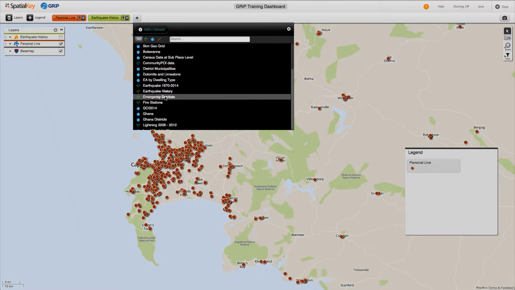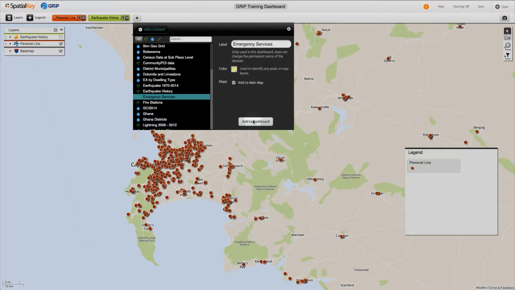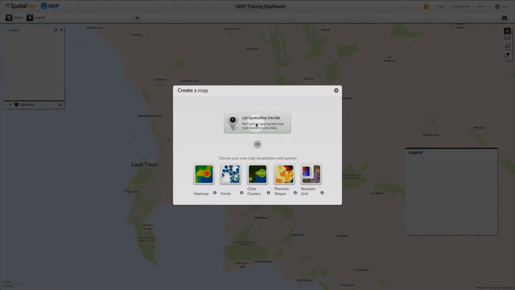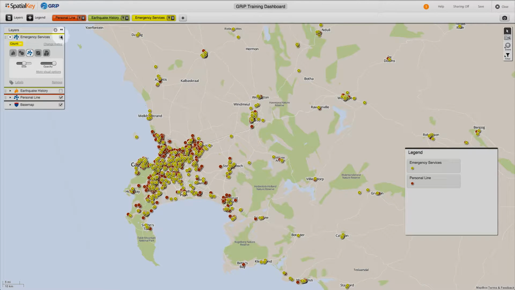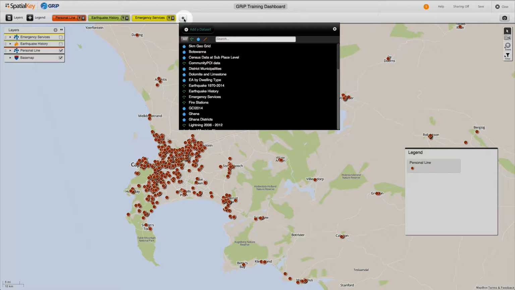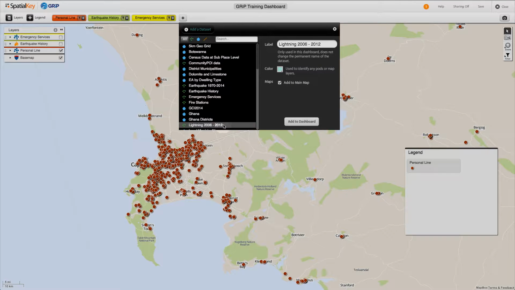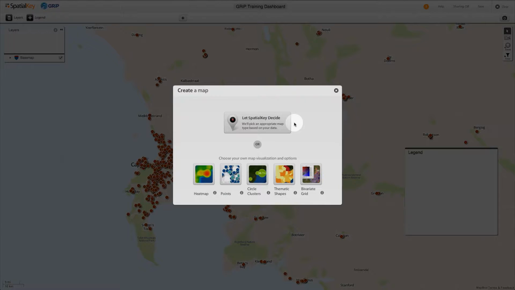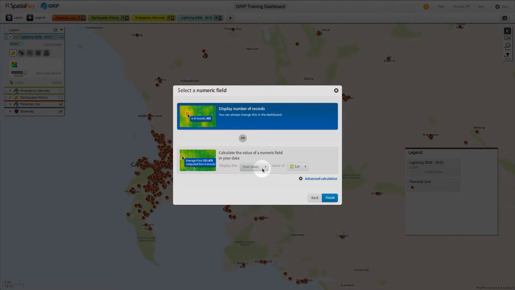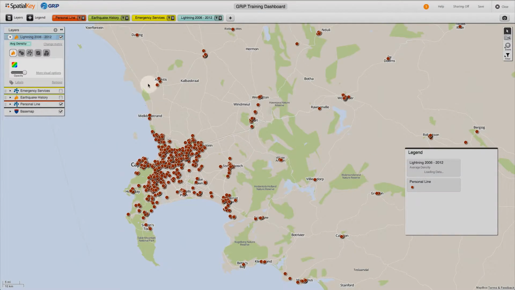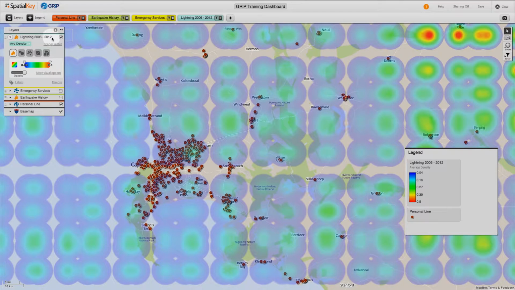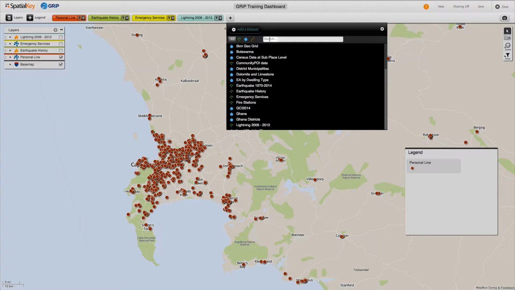Emergency services as points on the map. Lightning as a heat map showing average density. And our national rivers.